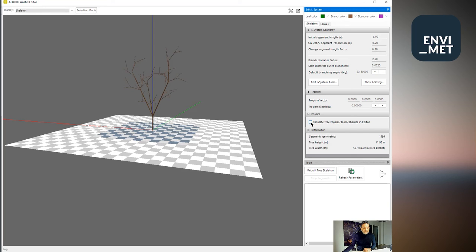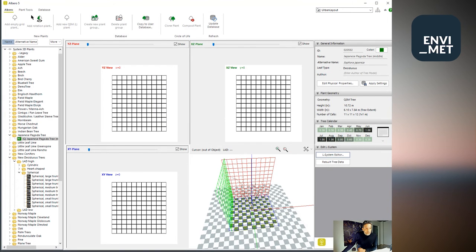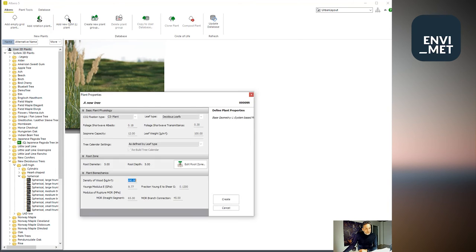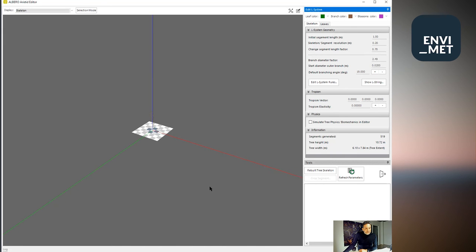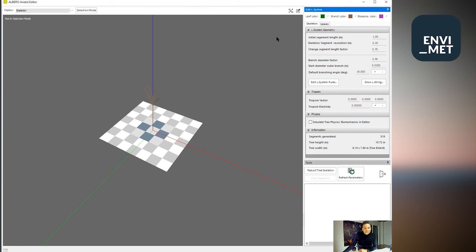So if we turn the physics on or off, you see there are slight differences because of the gravity. And let's have a look at how we can very easily generate a tree basically out of nothing. So we just wait a minute so that it recovers, and we add a new empty QSM plant. We go to user plants and add a very simple plant based on the QSM model. And this is starting with a very simple L system.